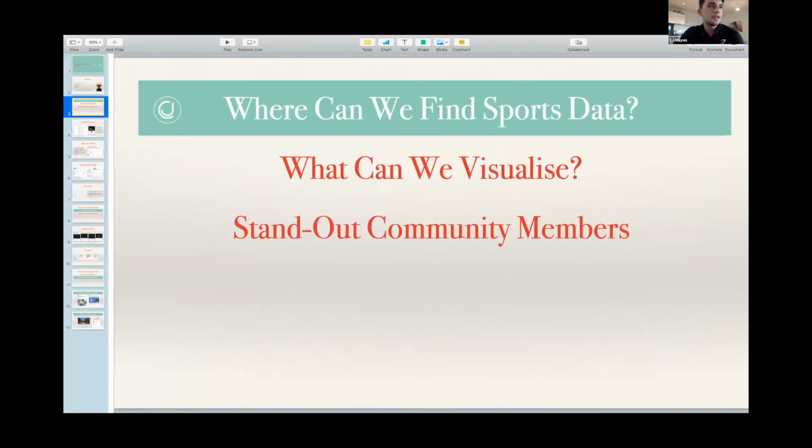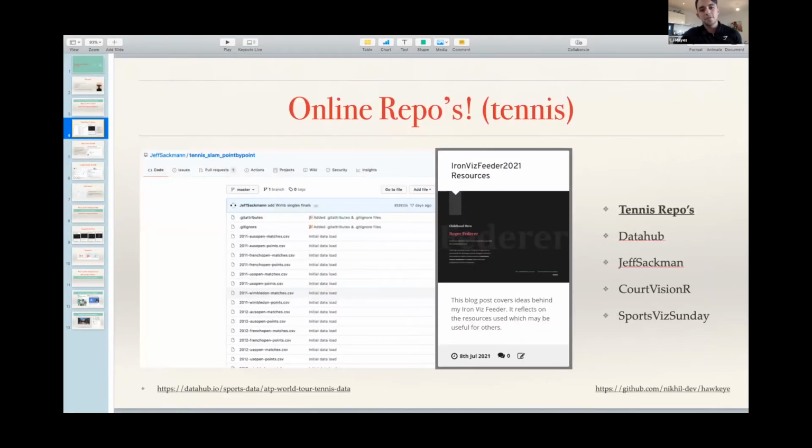So where can we find sports data? The first one is online repos. There's a huge amount of public GitHub repos where individuals have kind of done the legwork for you. This will be data that's been accessed through APIs, collected themselves, or run through a Python or R script to scrape the data from websites. You'll commonly see people do this against a lot of betting sites.